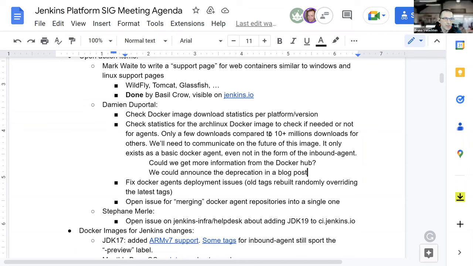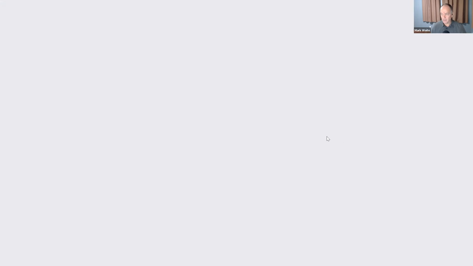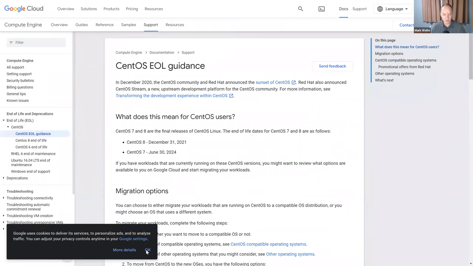Sorry, go ahead, Mark. So I'm struggling with CentOS end of support because, for instance, on the Google Compute Engine page, they declare that in December 2020, the CentOS community... I'll post this page into the comments. If you can open that page, here we go. So here they say that CentOS 7's end of life is not until June 30, 2024.